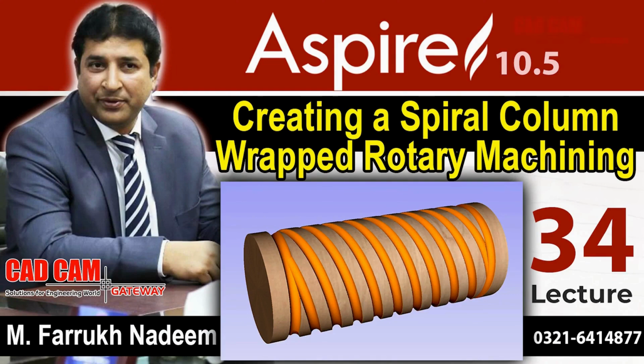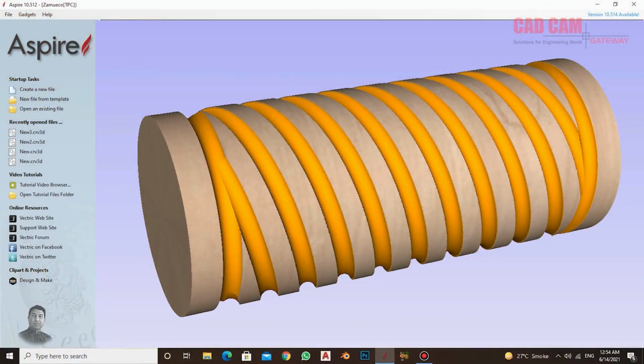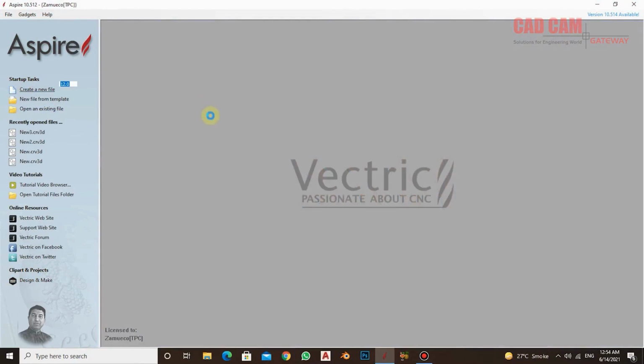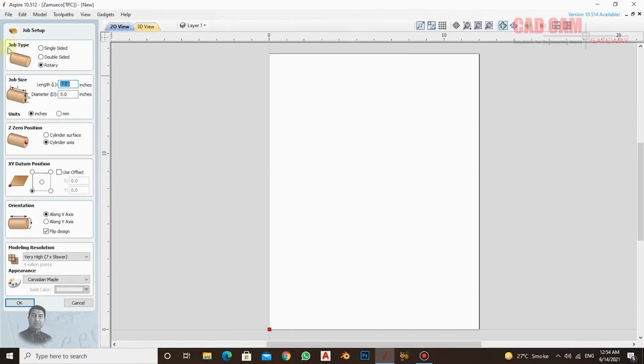Today's tutorial, just like last time when we did a tutorial on a cylindrical job, will also be about cylindrical work, meaning we will be working on a rotary job. I am starting with a new file, and in this new file I have set the job as a rotary job. Its length is set to 12 inches and the diameter to 5 inches.